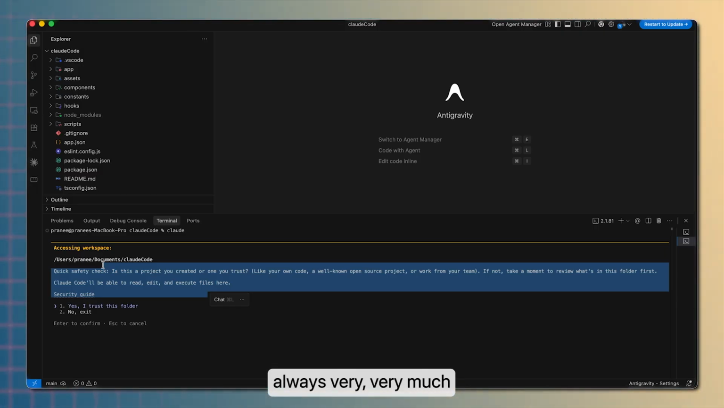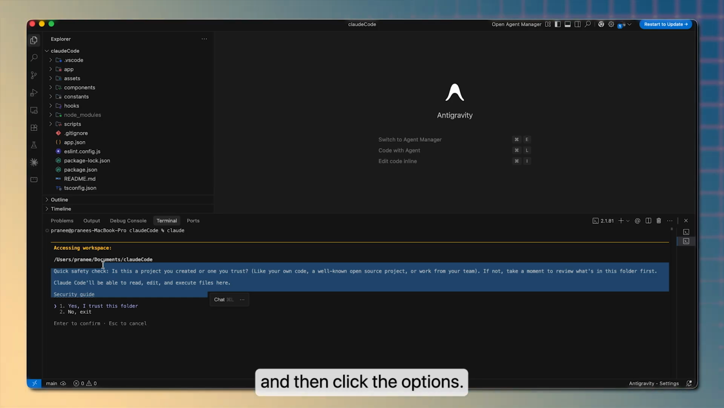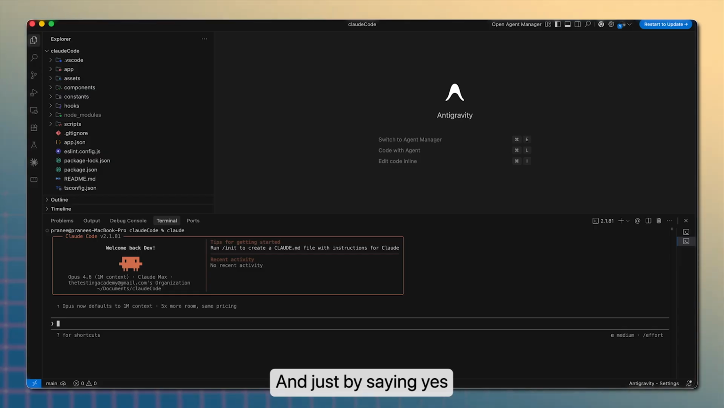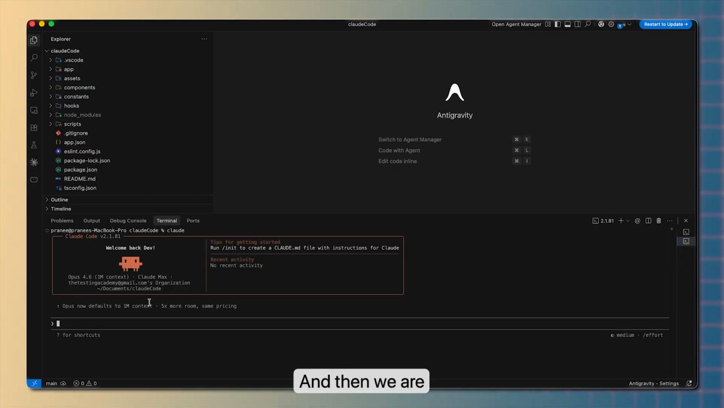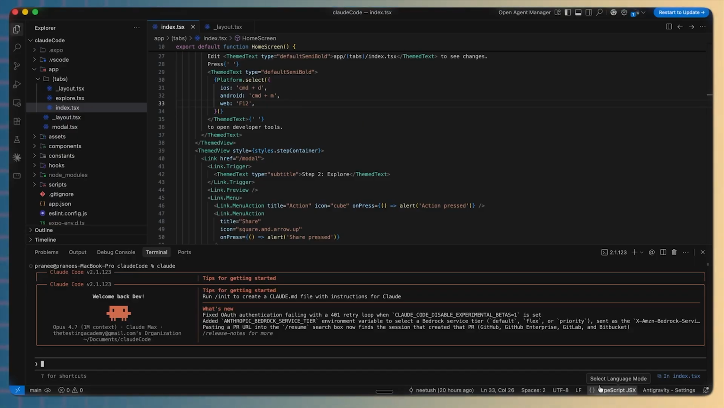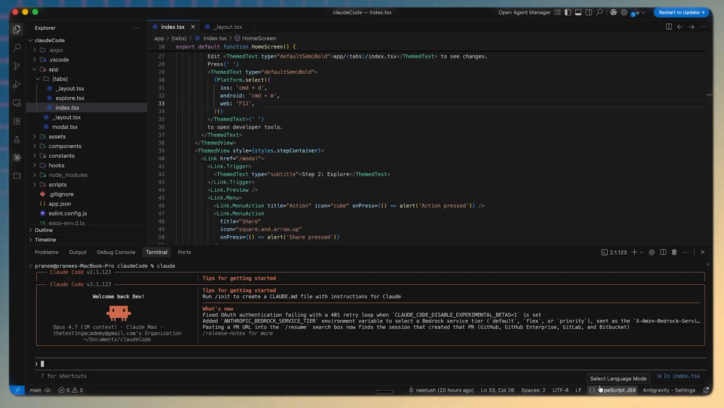So always very much carefully check the warnings and then click the options. So here let's select yes. And just by saying yes, I will proceed, and then we are finally inside the Claude Code. Now what I will do here is I will start my development server first so that we can run this project and see the initial default screen of this project.